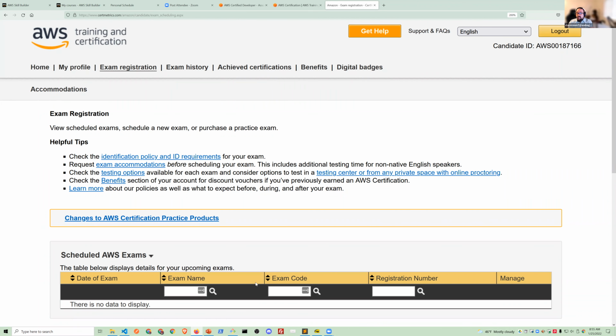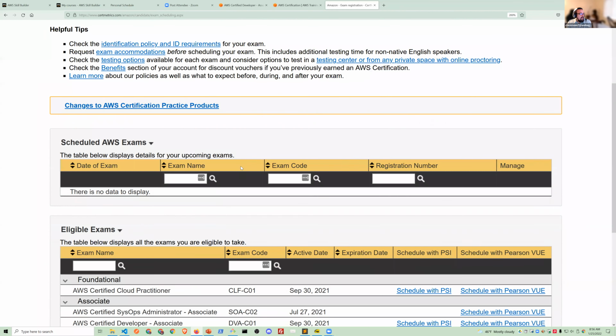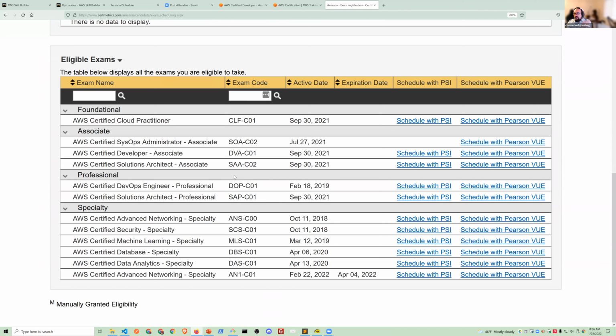I'm going to show you where to stick that code because it's not intuitive. All right, so let's say we come in here and let's say I've got to recertify in Developer as well. So I'm going to take Developer, and I'm going to go ahead and schedule it. Now, I typically schedule with Pearson VUE. You can schedule with PSI.